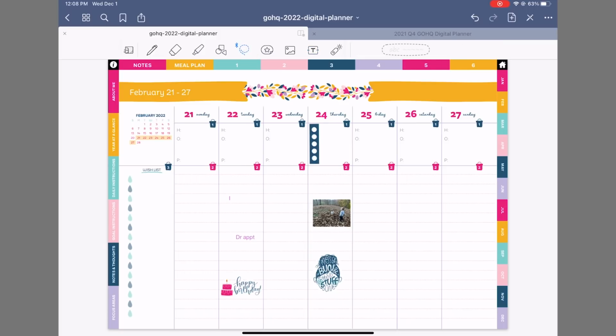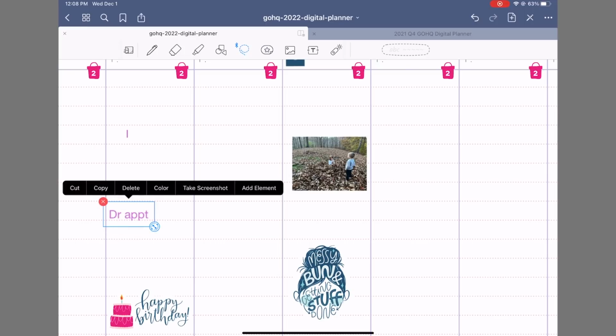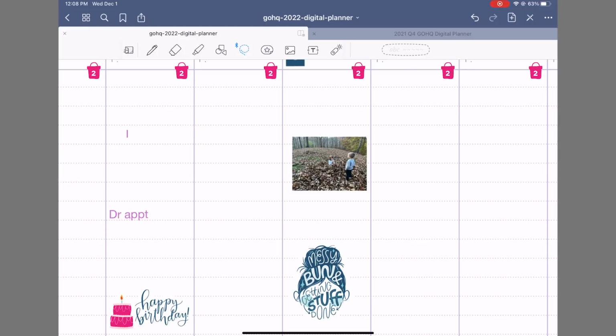So if you really want to type on your planner rather than writing, that's how you do that. You can still move it around with the Lasso tool. So if I'm like, oh, I don't like it there, I want to move it over, I can totally do that. You could also resize it with your Lasso tool. So if you want it to be bigger, things like that. It does all of the same things that the regular writing does.